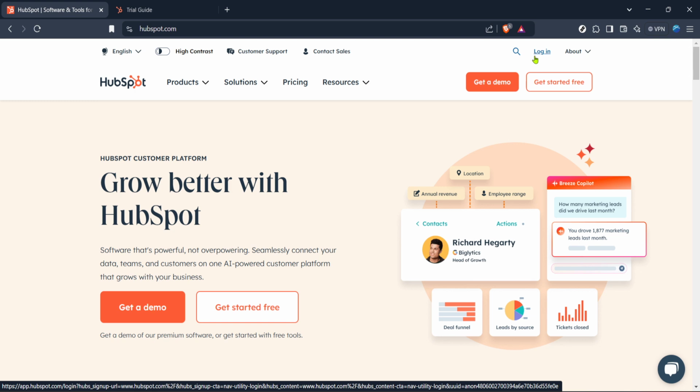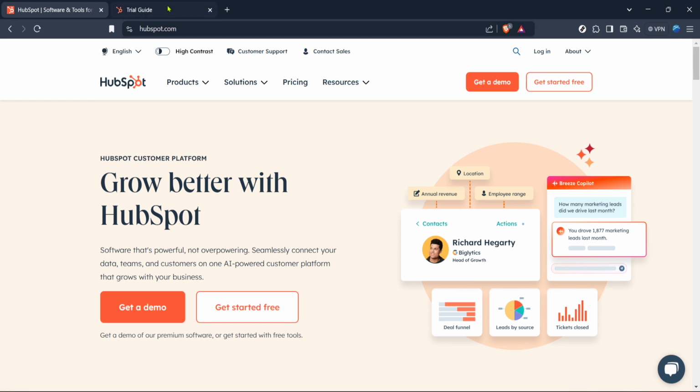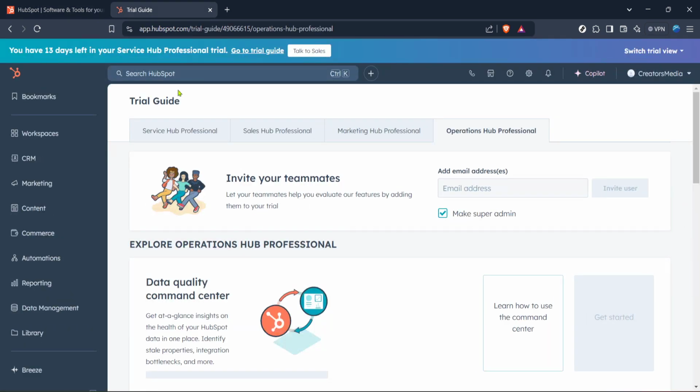Next, you'll need to log in. At the top right corner, there's a login button. Click on it and you'll be invited to enter your HubSpot credentials. Make sure you have them handy and input your email and password. If you've set up two-factor authentication, you might have to complete an additional verification step, so be prepared for that as well. Once you're logged in, you'll be redirected to the HubSpot home dashboard.